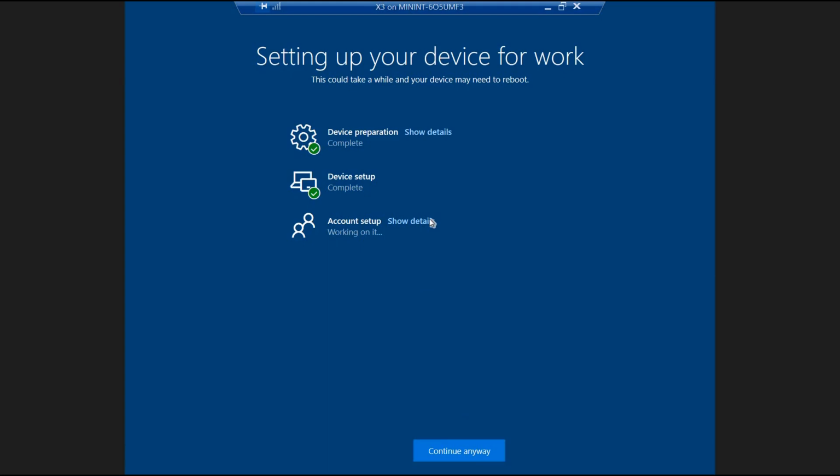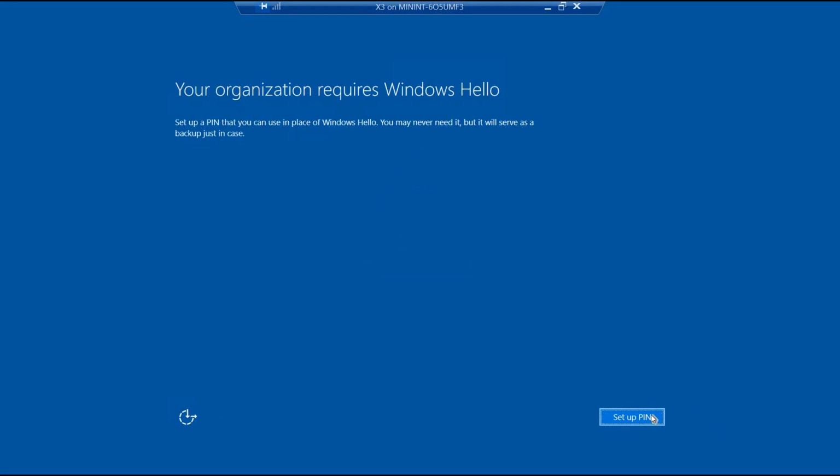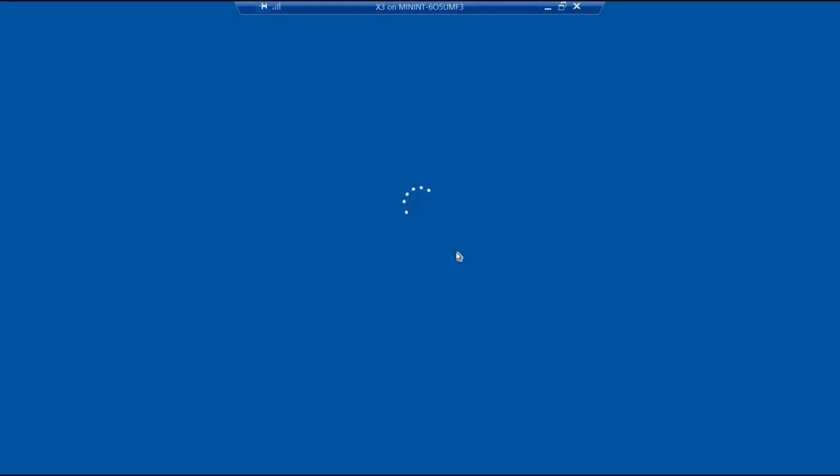Okay, this is an ESP, enrollment status page, so it actually shows you in detail. We have an option of blocking the user over here as well, not something that I wanted to do. So I'm just going to click on continue anyway. I'm just going to set up the PIN.